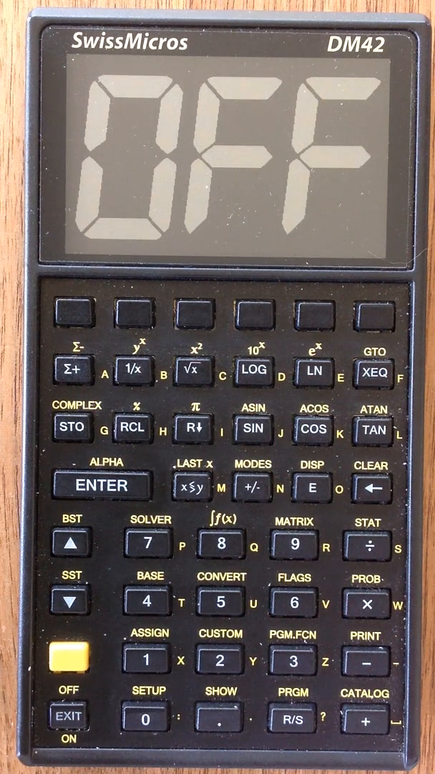Yeah, hello everybody. Today I proudly present RACK42. RACK42 is a spreadsheet application that you can load to the DM42 calculator.